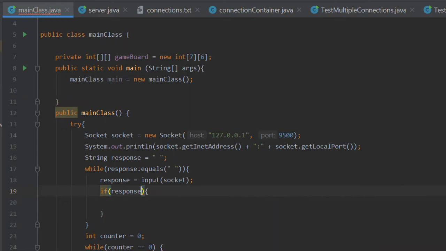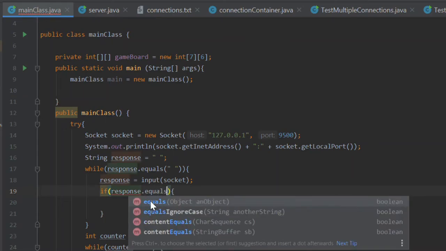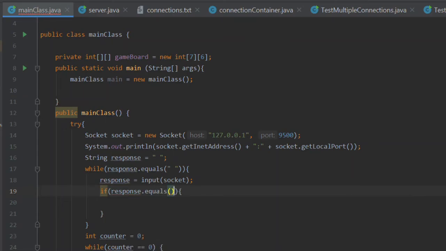So response equals, we're going to say yes. So we're going to change what we're receiving from the server. If the server finds a connection, it's just going to send across Y, and if it doesn't, it's going to send across N. And then we'll be able to make our decisions based off of that. So if response equals yes, then what do we want to do?